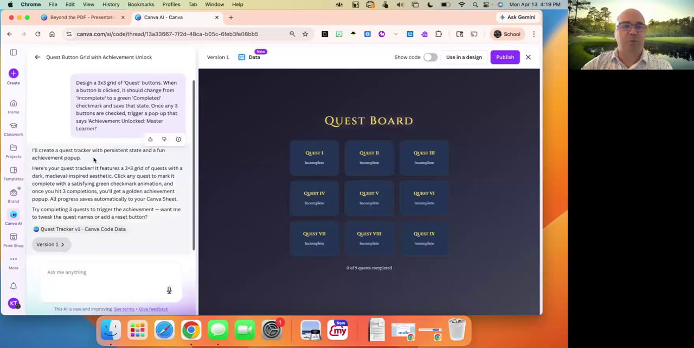It creates a quest tracker. Here's your quest tracker, a 3x3 grid of quests, dark medieval inspired aesthetic. Click on any quest to mark it complete. It gives a satisfying green check mark. This is version 1.